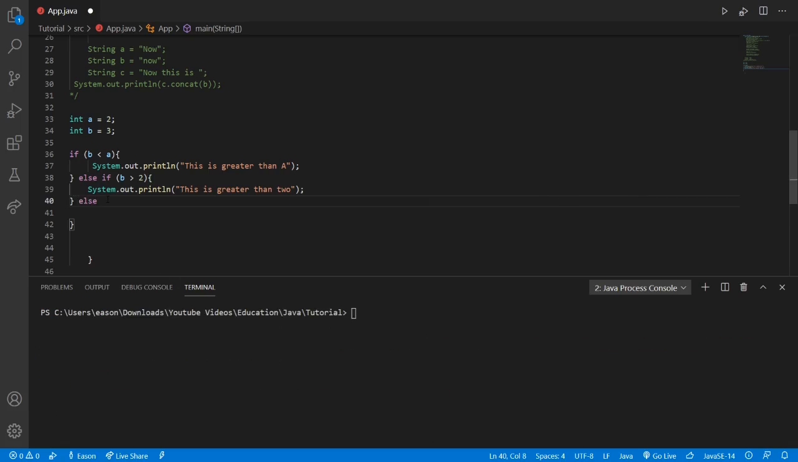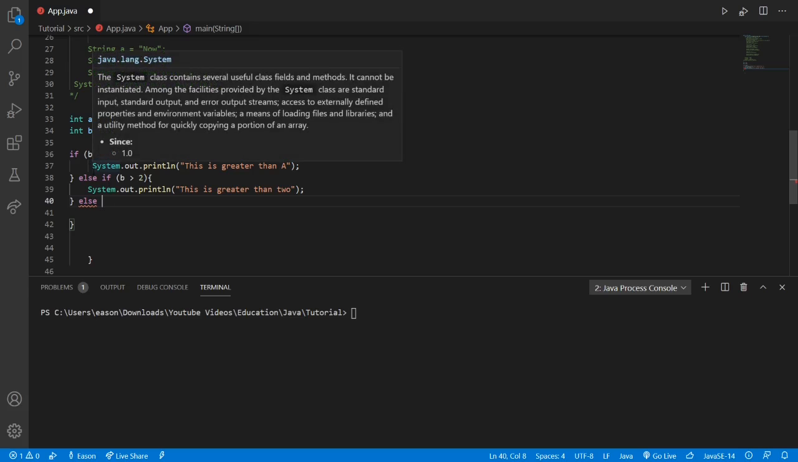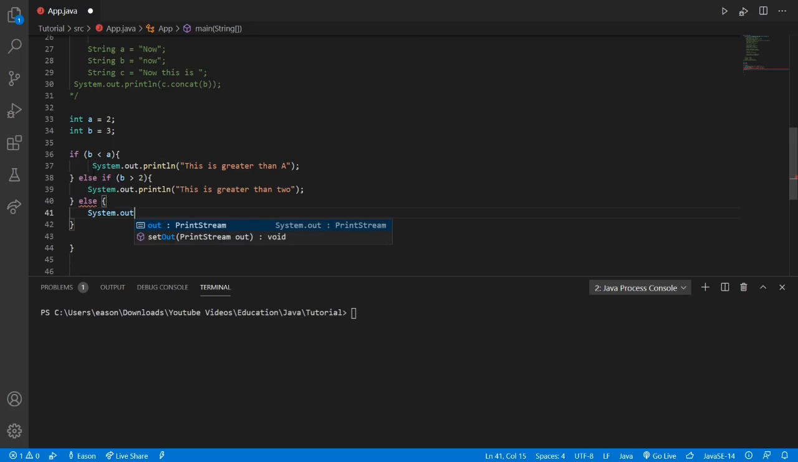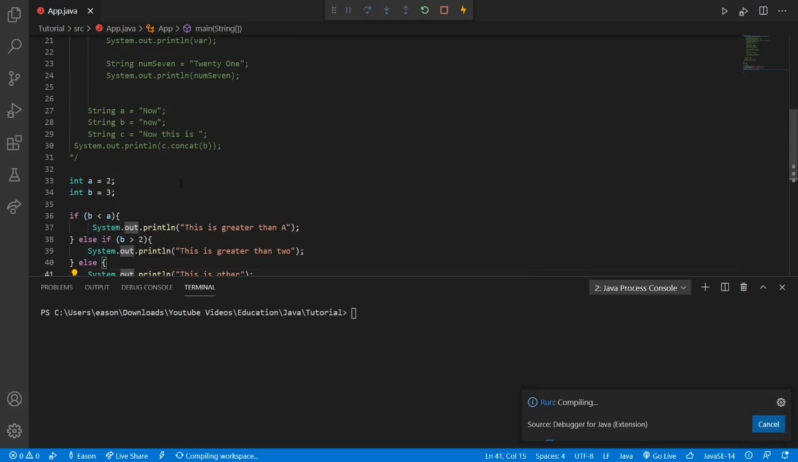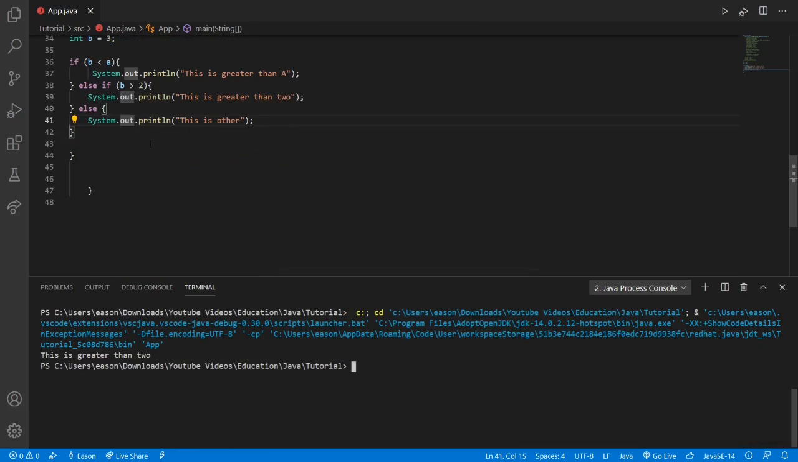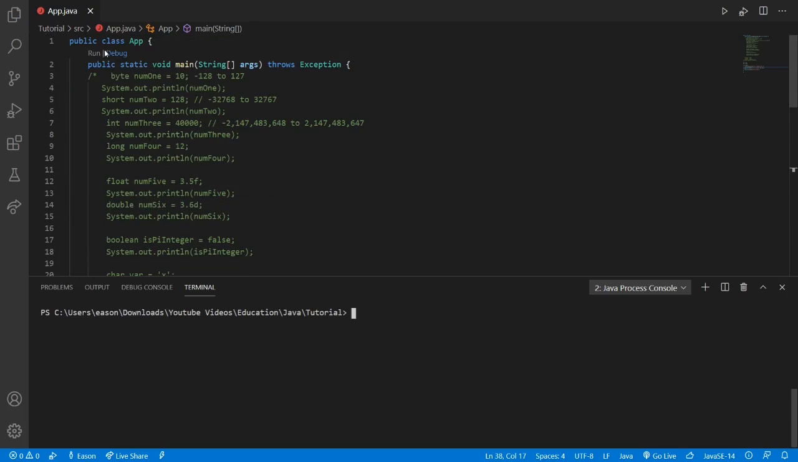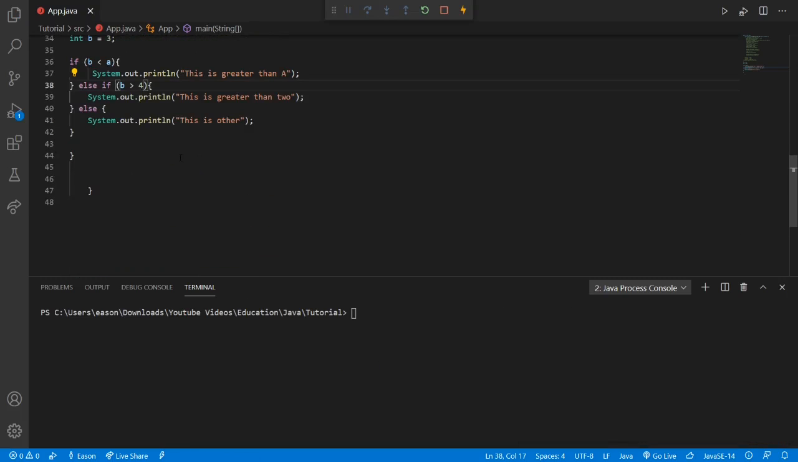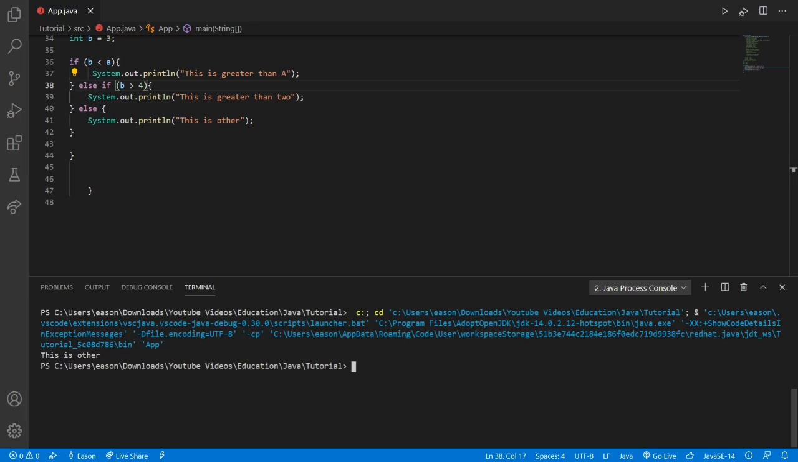We're going to write a next statement. This is basically just going to be else. There's no condition with else at all. So basically, if both of these are wrong, doesn't matter, we'll print this thing out. So we're going to print out, this is other. And then we will run it. And it's still going to say this is greater than 2 because this is not wrong. So I'll change this to 4. B is not greater than 4. So it's going to go to our plain else statement. And then it's going to say this is other.